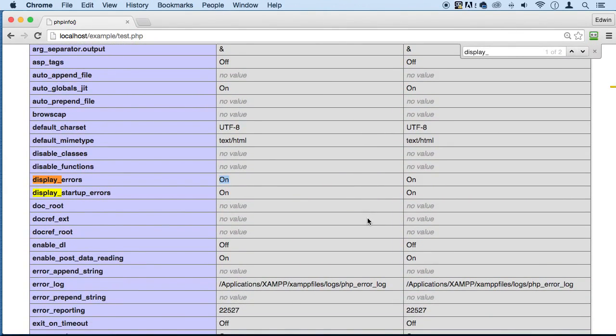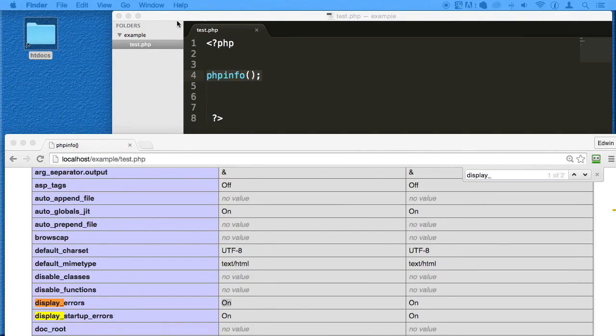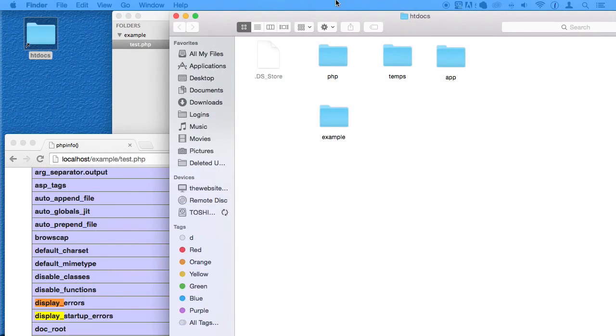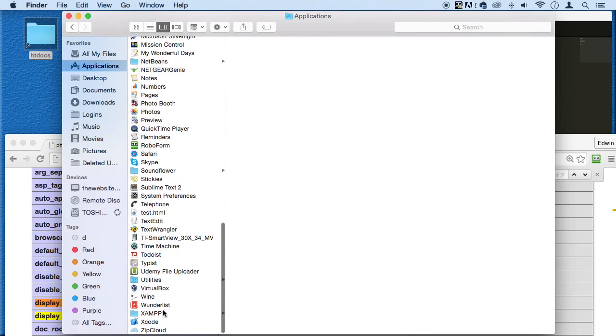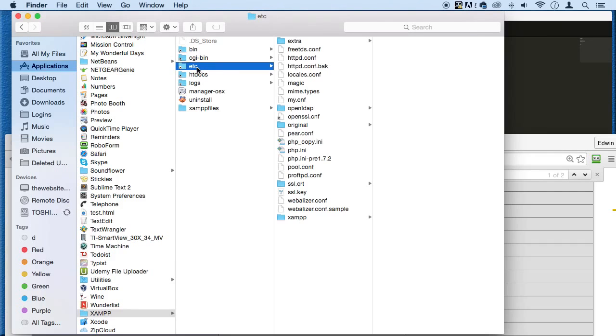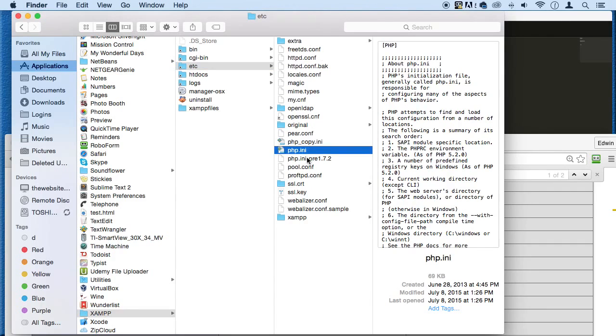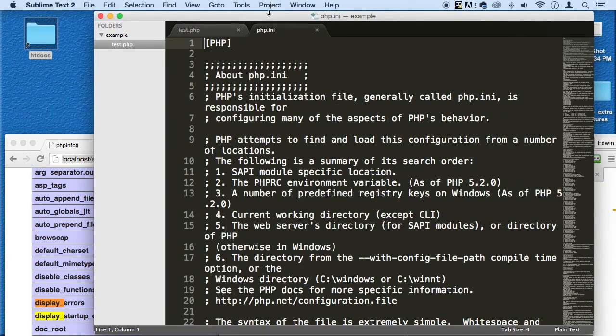If it's not on, what you need to do is go to your applications, wherever you have your XAMPP folder. Some of you have MAMP or WAMP, but what you need to find is your php.ini file. Mine is going to be in etc. So find out, depending on your development environment, where your php.ini is, and then I'm going to drag it to my editor.